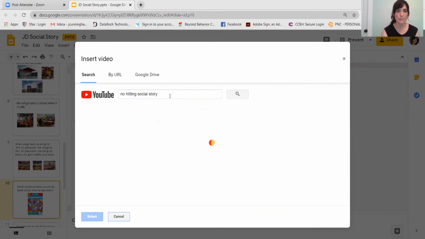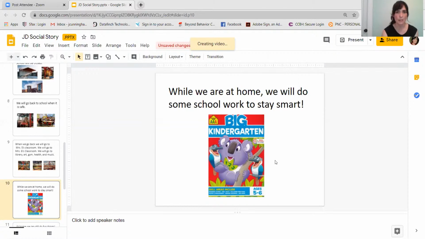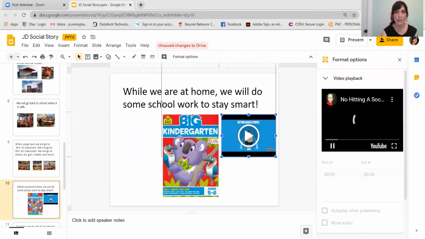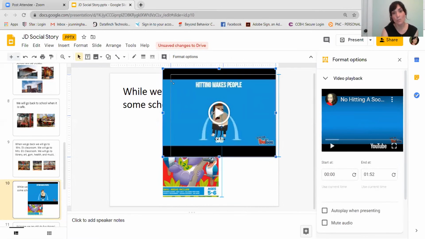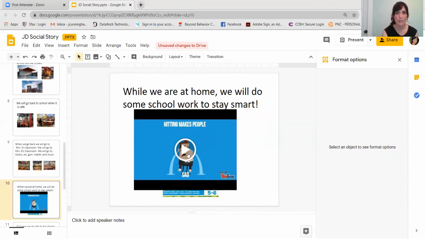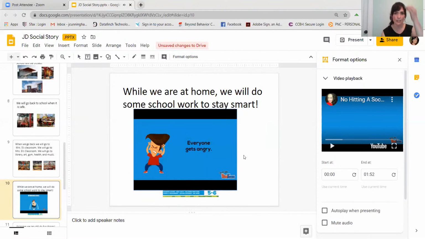And super easy. You just need to know what video you're searching for, and you click it, and it will insert right into the presentation. When you're on Google Slides, and if you are going to go through the Google Slides with your child, you can even just play the video right from here. It doesn't take you to another site. The video plays right inside the slide, which is really, really nice.